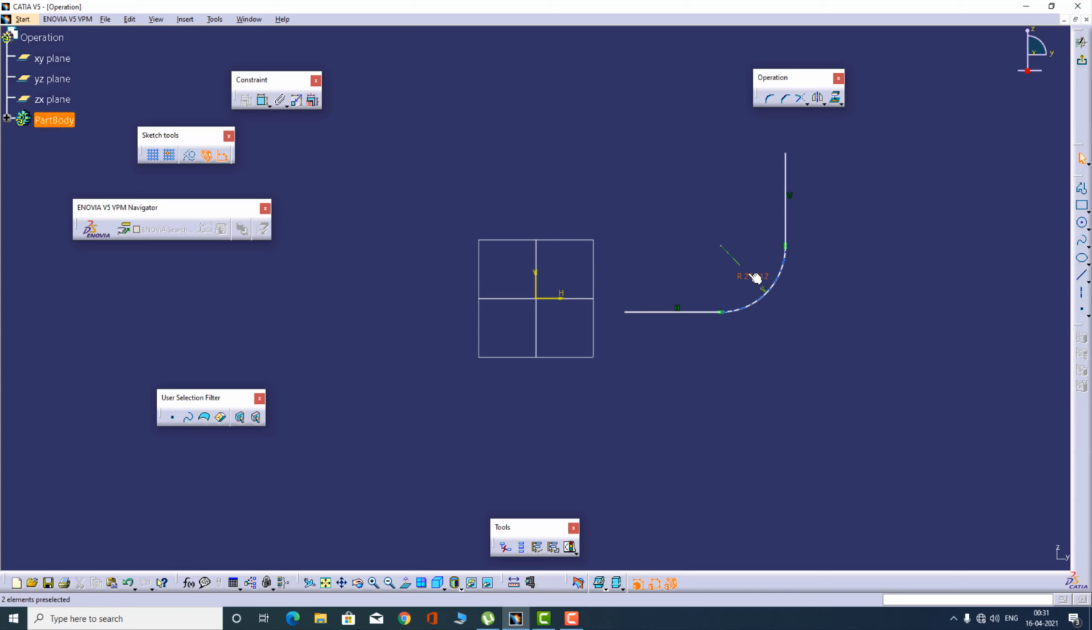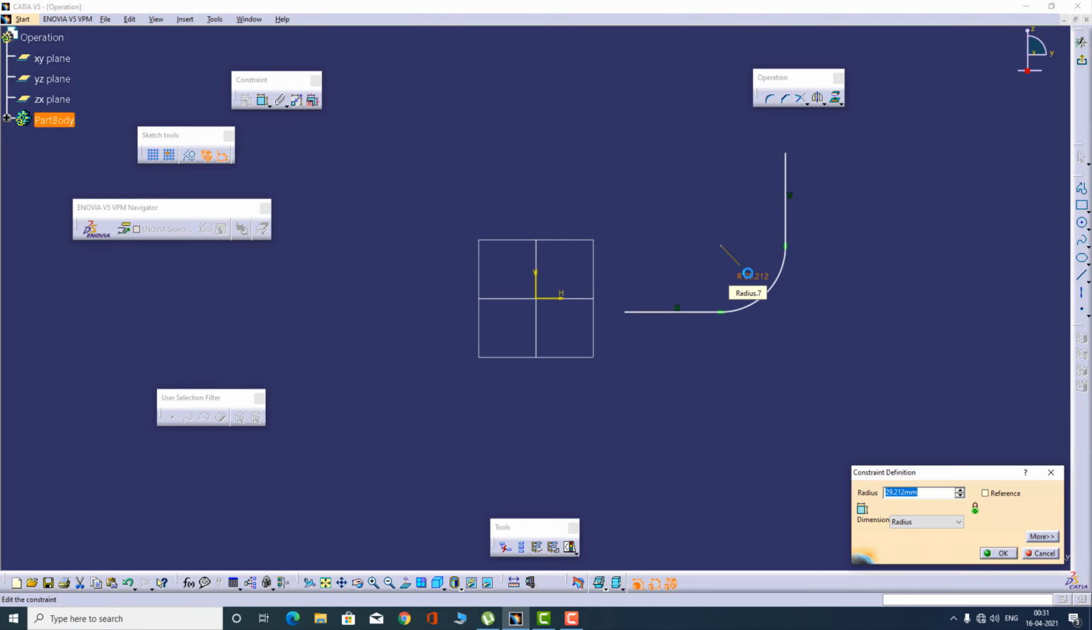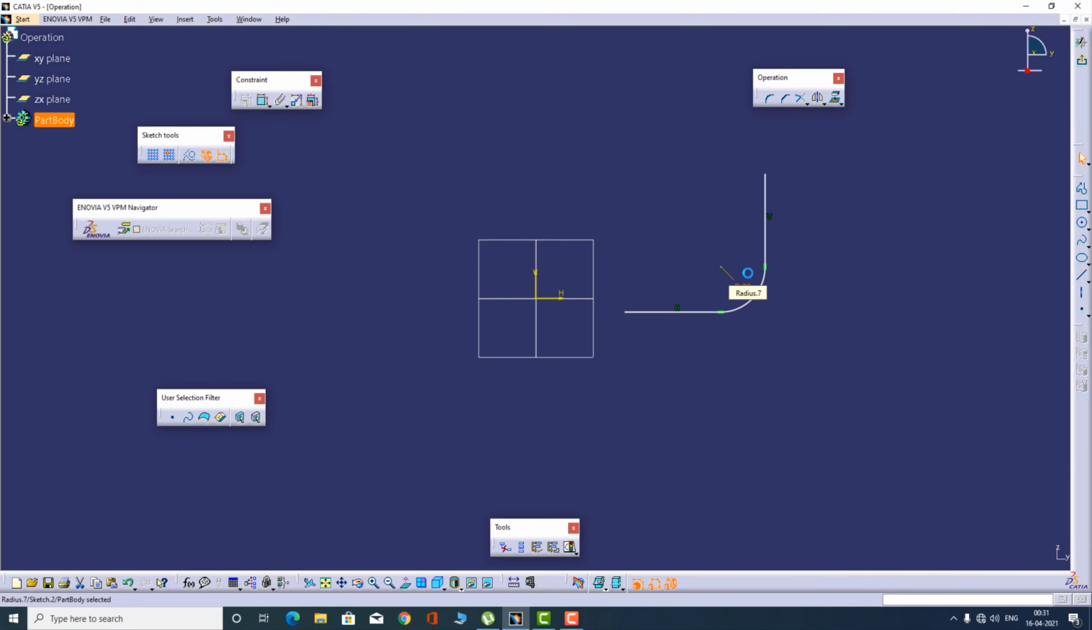Okay, you can edit the radius value by double clicking. Suppose if I double click, I can edit the radius value and my corner radius has been changed. Now in this case, the lines actually got trimmed. What if I don't want the lines to get trimmed? I want the lines to remain intact and yet I want the corner to be applied.